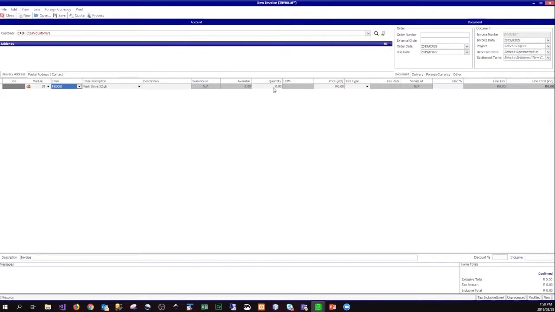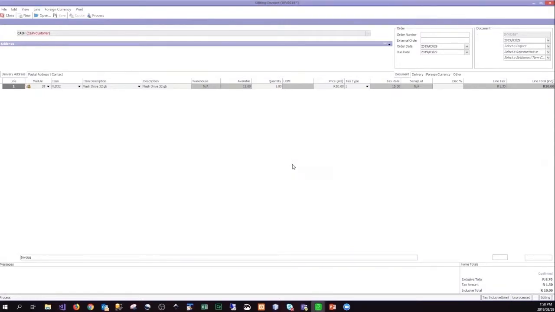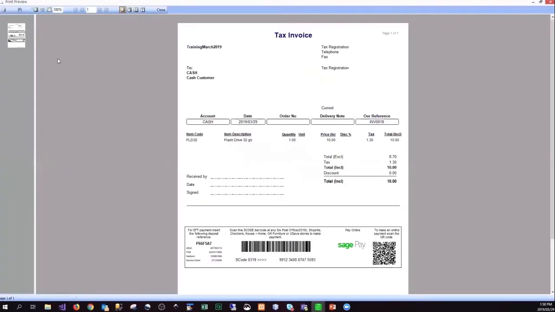Select. You go and set up your invoice. It's going to ask you, do you want to print the invoice document? You say yes. All right, so this is what the preview of the invoice will look like.